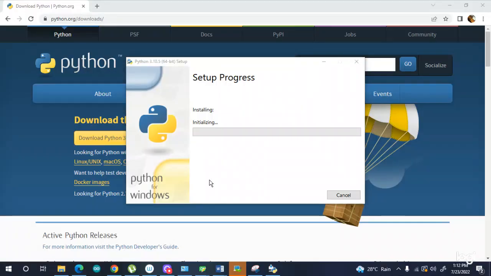Actually, what happened, I obviously told you in my previous videos that I just changed my laptop, so that's why I'm installing everything from zero. It will take a little bit of time.